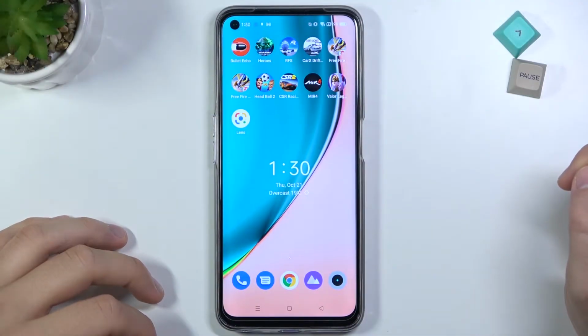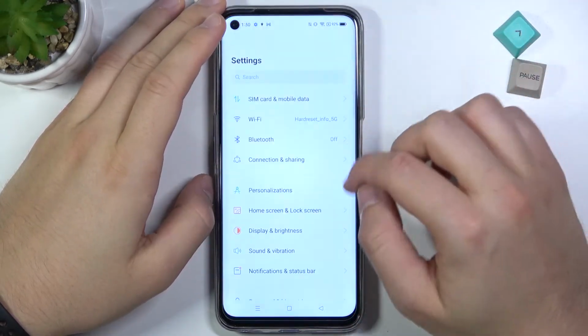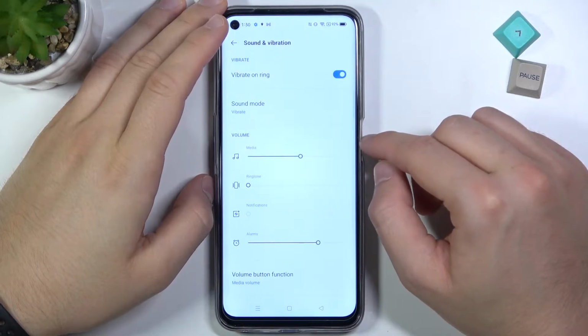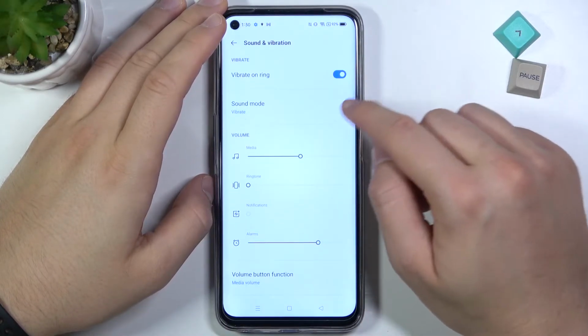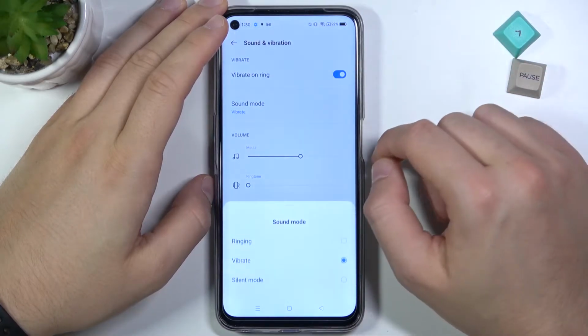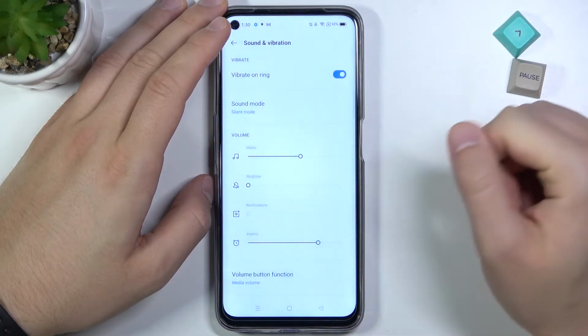Welcome. If you want to find and manage sound settings in your Realme 8i, first you have to open the settings and find sound and vibration. At first, as you can see, we can find the vibration on ring option, so we can enable or disable it. In this place, we can adjust sound mode, so we can pick ring, vibrate or silent mode.